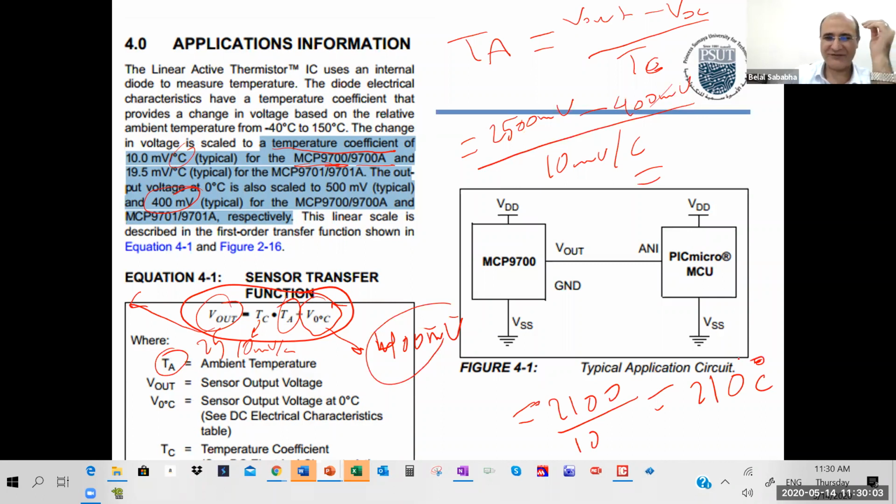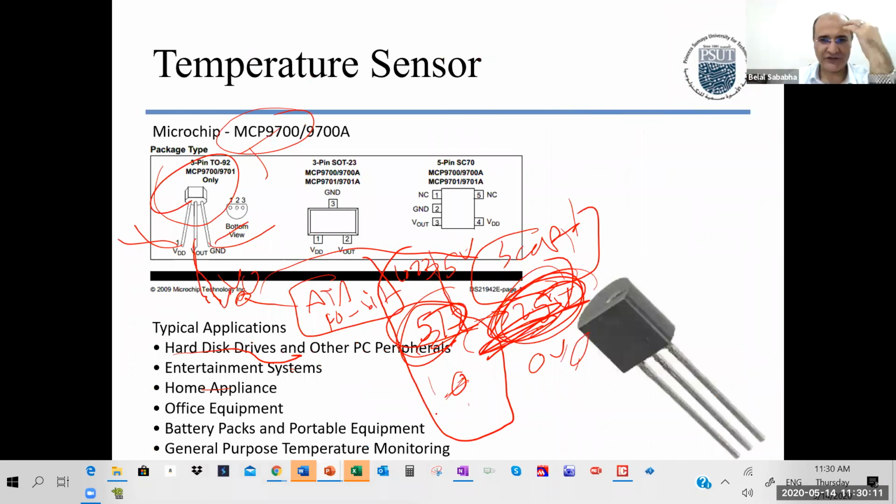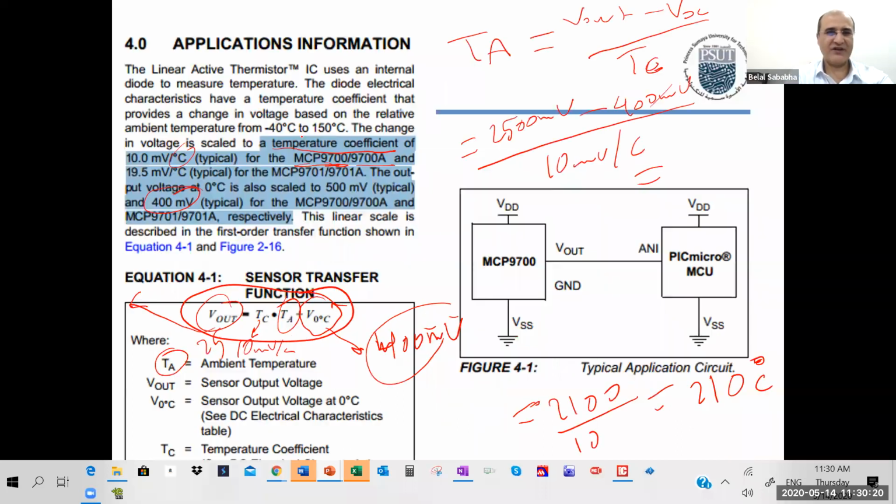So you don't expect to get a voltage of 2.5. So the voltage could be something below, for sure below 2 volts. And in the data sheet, you will see the numbers. In this case, this sensor measures values between minus 40 Celsius to 150 Celsius. Okay.